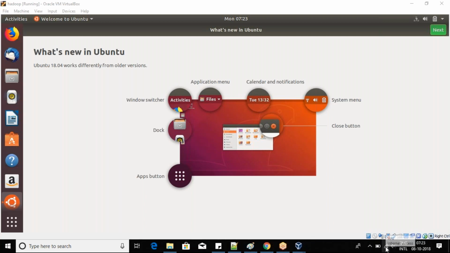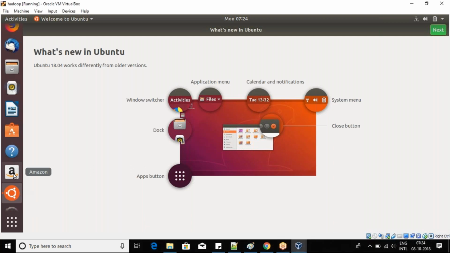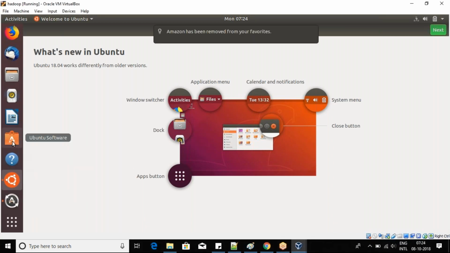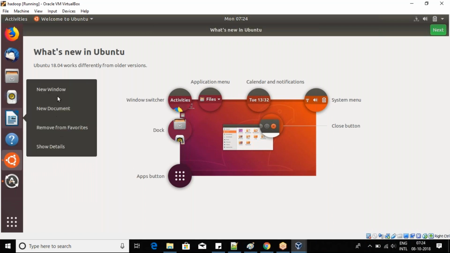So I hope no doubts on this installation part. After installation is done, if you want to remove something, go with remove from favorites.